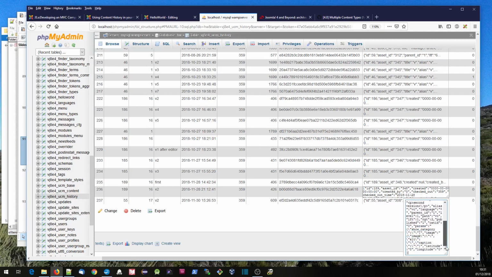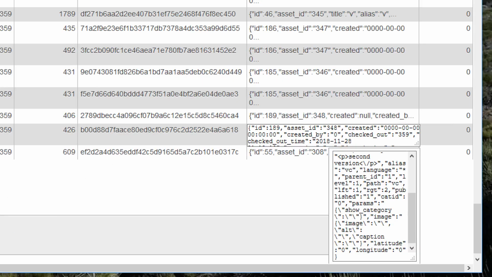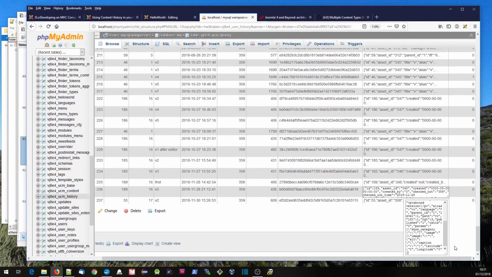If you go down to the end there, you see the latitude and longitude, which are fields that we've got in our records. And so basically the version data is stored in this kind of JSON encoded set of name value pairs of the records.